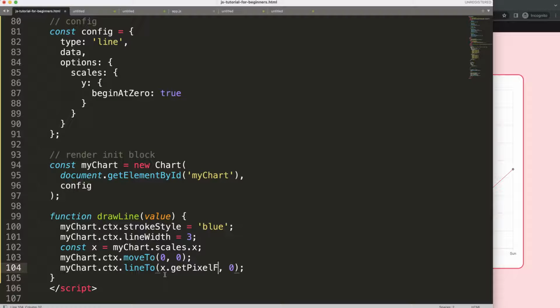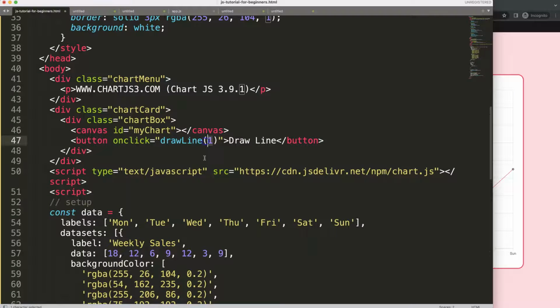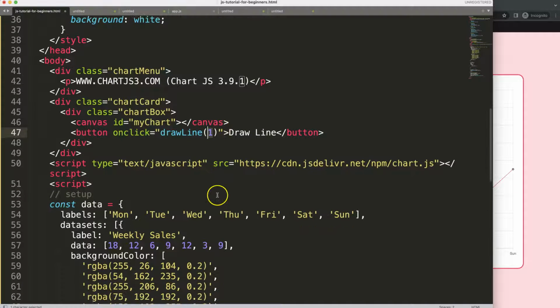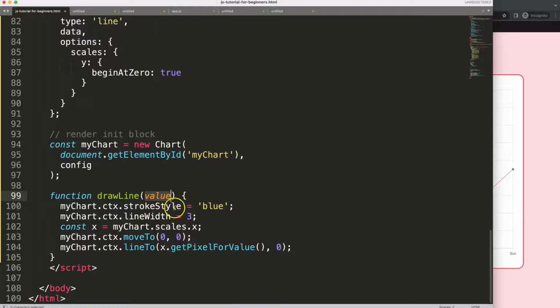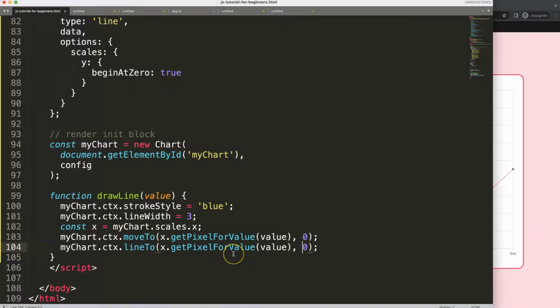It's a get pixel for value, and basically what's the value I want to grab? In this case I want to grab the value of the number we have here, the draw line argument. So that's the parameter here, that's the value here, put it in there, and I guess maybe that will make more sense. We're going to start here, and this one I'll say 0, and this one I'll just put down here, let's say 300.